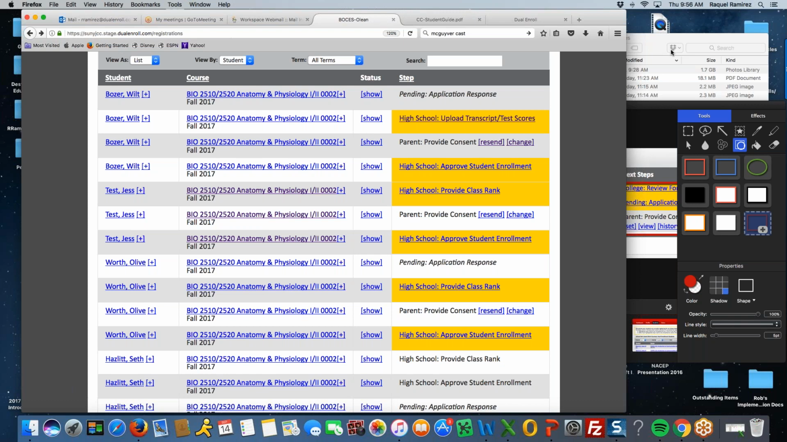But that's really it for the high school part. Even the BOCES part is that they're going to go ahead and log in. They're going to click on their students list, and they will complete the bright yellow steps that are assigned to them. At a minimum, it will always be the school enrollment, approve the enrollment, the class selection of your student. And then worst case scenario, you might have 3 things to do. You might have to do the high school rank as well as the transcript step.